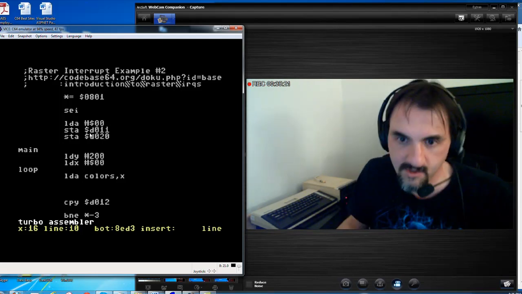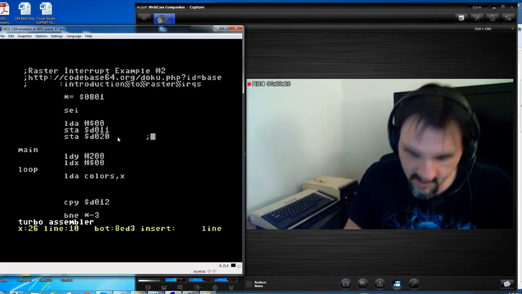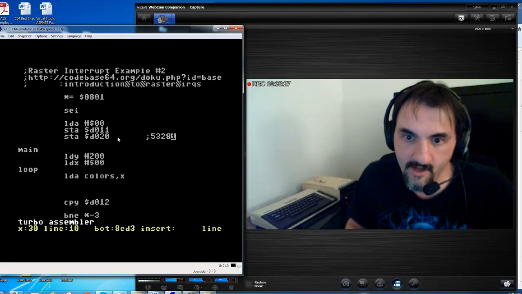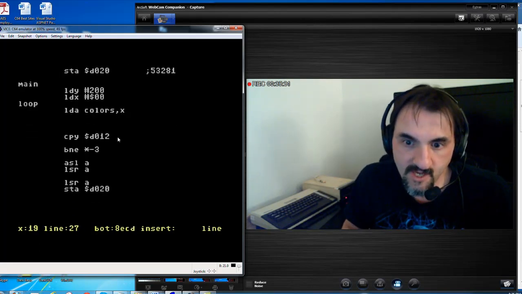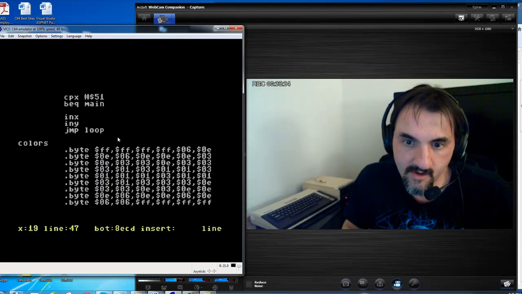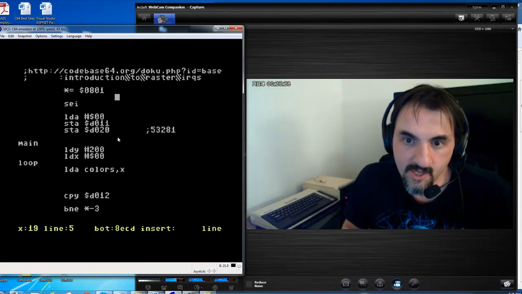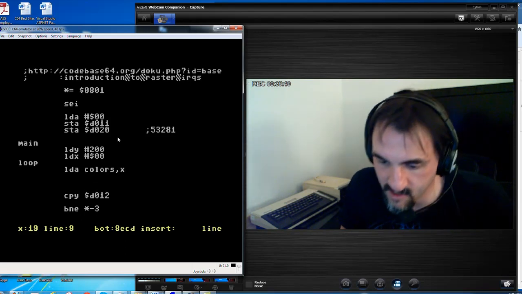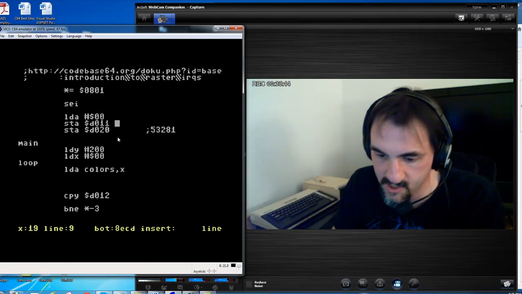$53,280 is D020. So it's this one right here. This right here stands for 53281. And then the border is D019, which is down here, I think, somewhere. Or did we change the border? Maybe we need to change the border. What's this, D011, I think? I don't know what that is. Curious.